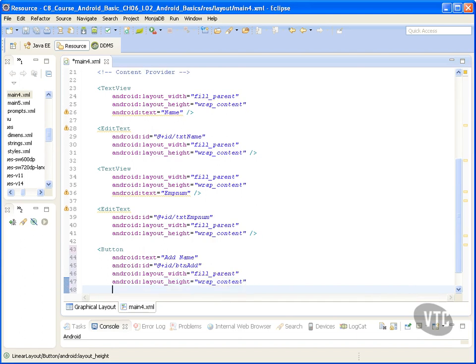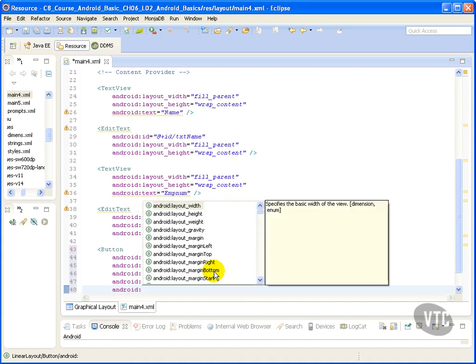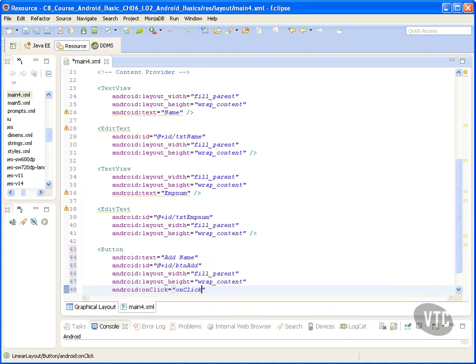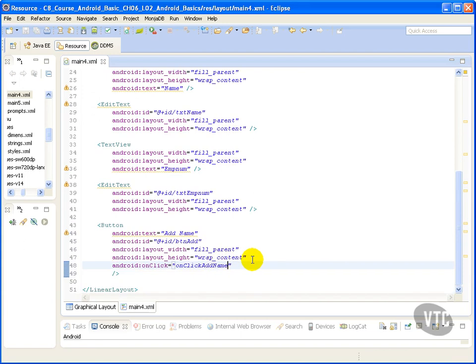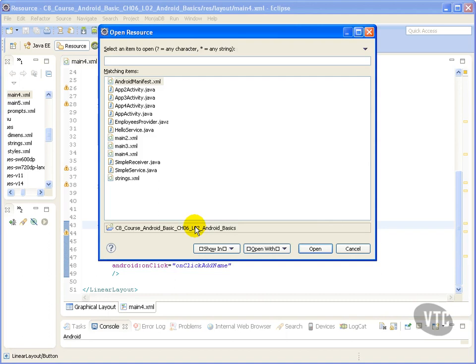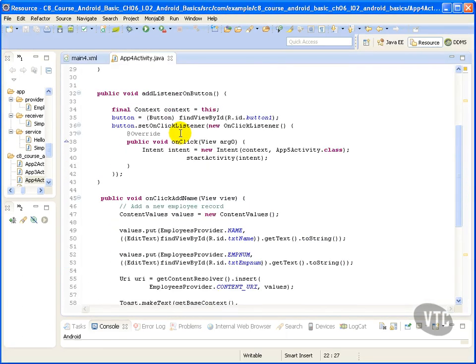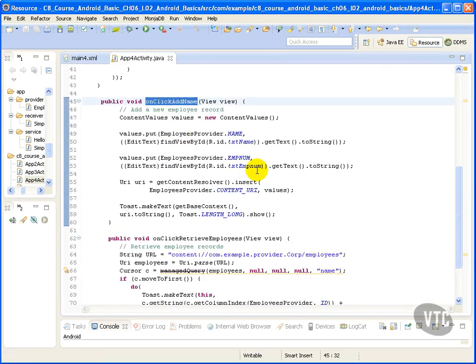Finally, we're going to set an Android on-click attribute. And we'll set this to the name of the method we want to call. The Android onClick takes the name of the method in this view's context to invoke when the view is clicked. This name must correspond to a public method that takes exactly one parameter of type view. We call the method onClickAddName. And we're going to call the method on our activity called onClickAddName.